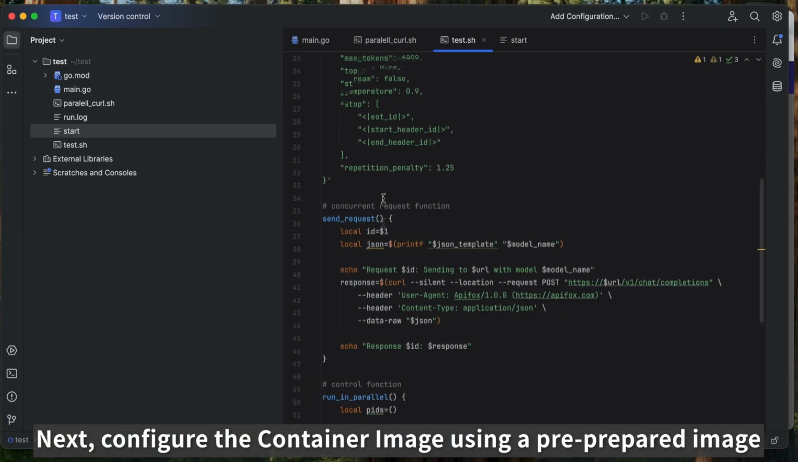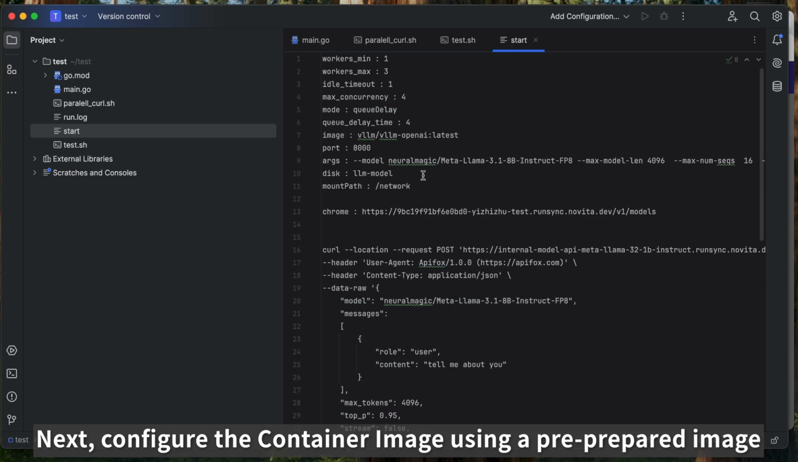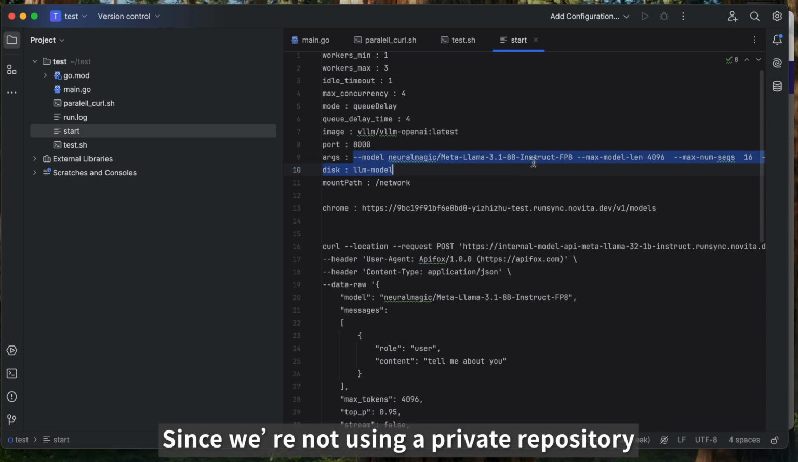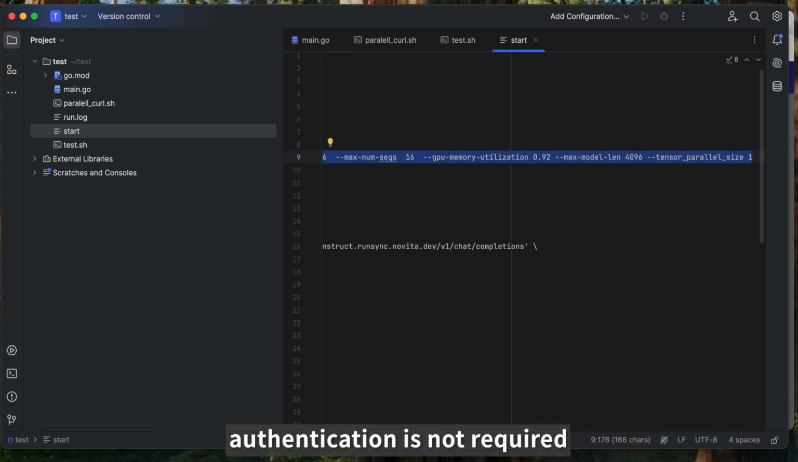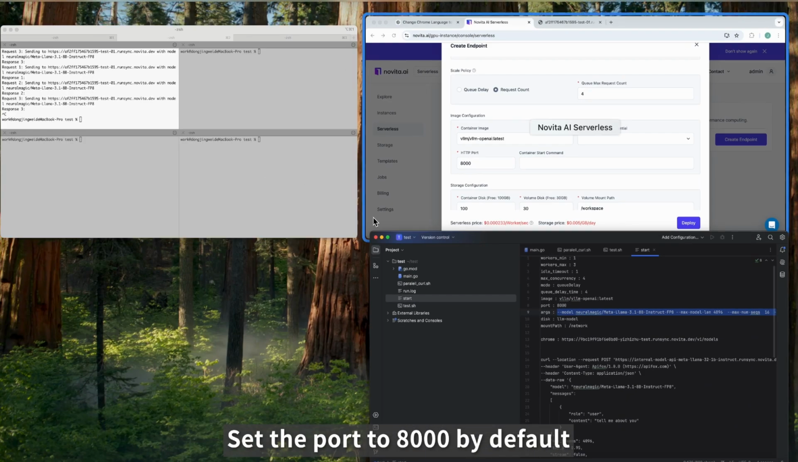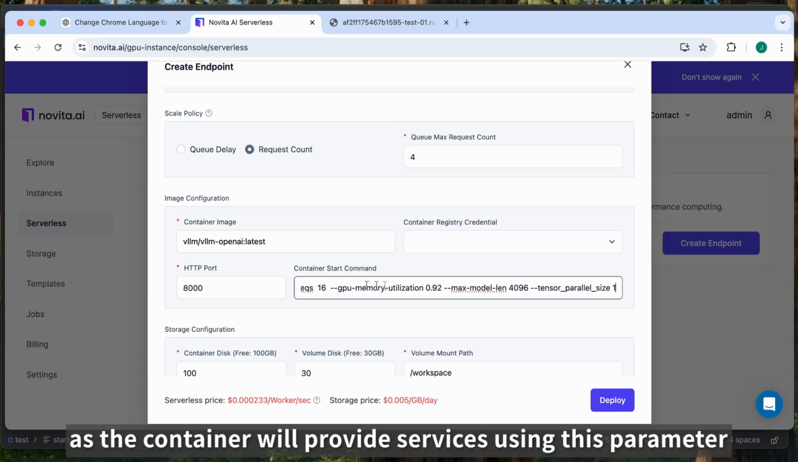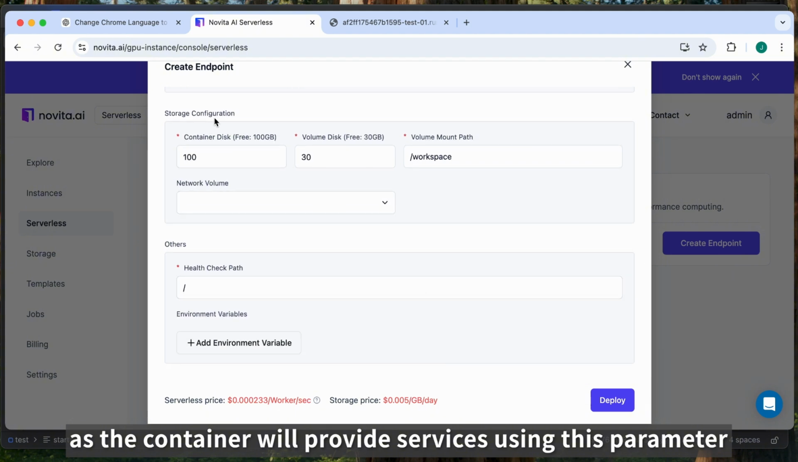For this demo, we'll use queue delay as the scaling metric and set it to 4. Next, configure the container image using a pre-prepared image. Since we're not using a private repository, authentication is not required. Set the port to 8000 by default, as the container will provide services using this parameter.